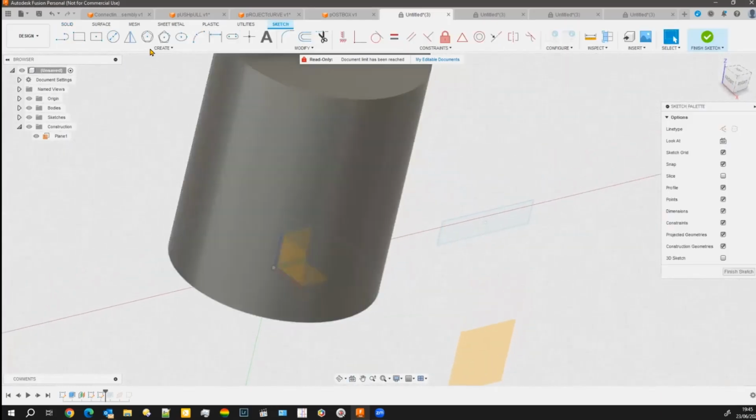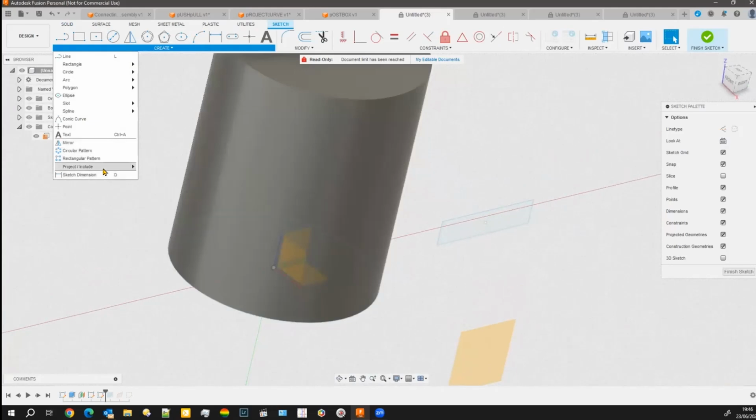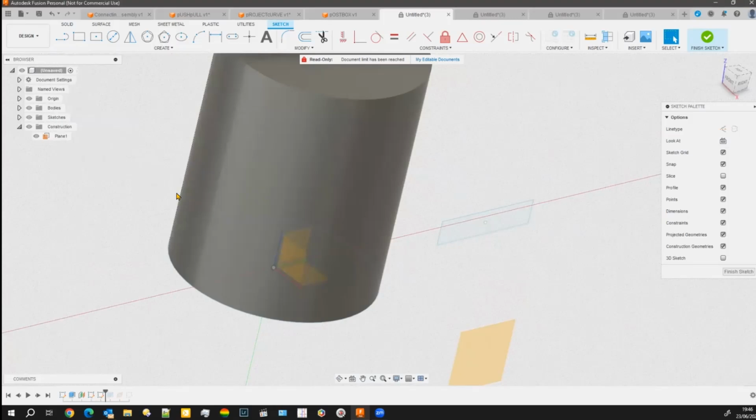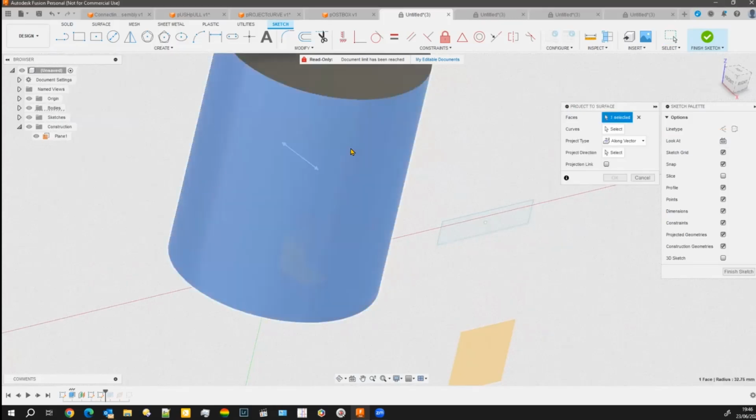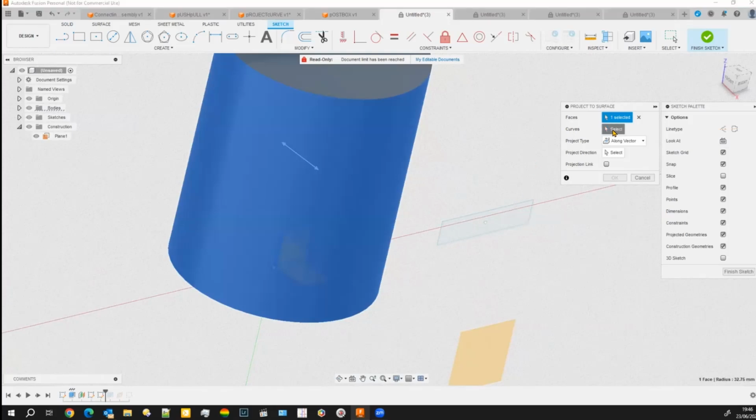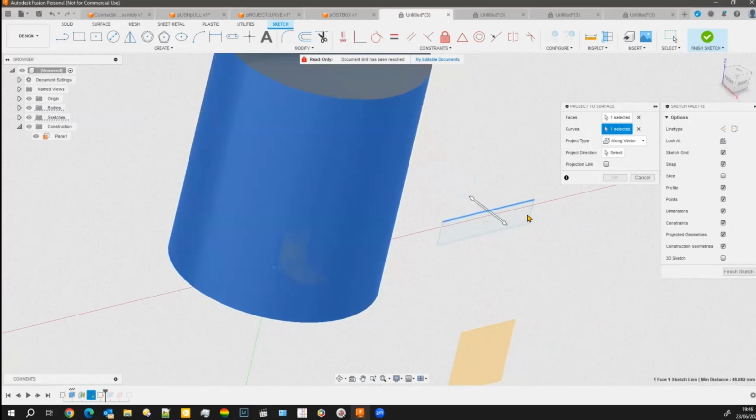Scroll on so you can see them. Come down and we go to project, and we project the surface. Okay, and now we pick our face, which is that one. We then pick curves. Now I know this is a bit of an anomaly because I'm going to select straight lines, but that's it. It says curves, but it could be whatever template you're using. And then I want to select the direction in which I'm going to project it.